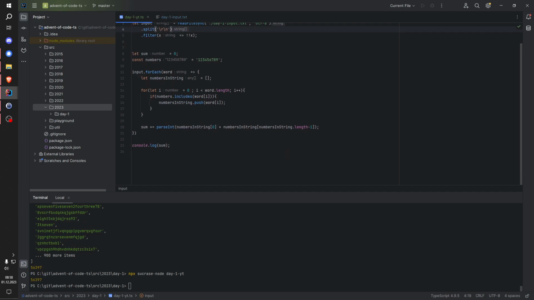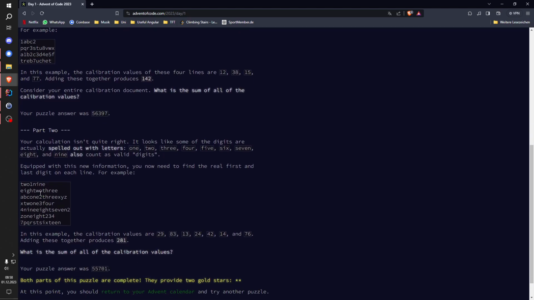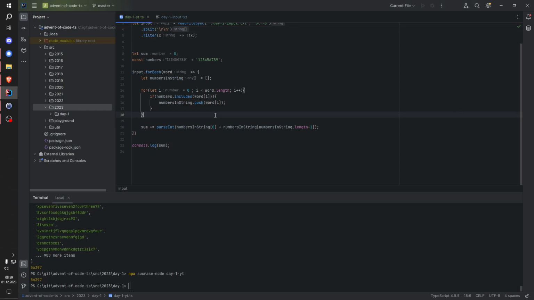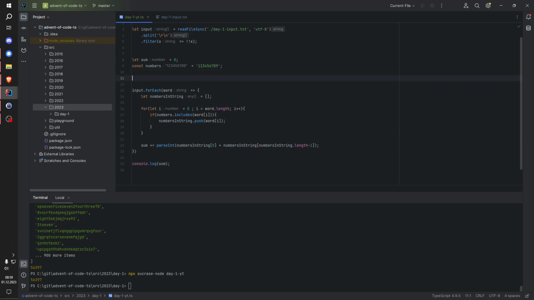In the second part, it gets a little bit tricky because now we need to have a look at words that also count as numbers. So we have spelled 1, 2, 3, 4, 5, and so on until 9. And we need to count these values as well as numbers. So what I did here was, first of all, I create a new object and I call it numbersAsString. Maybe not the best wording because we have already numbersInString and now we have numbersAsString, but whatever.